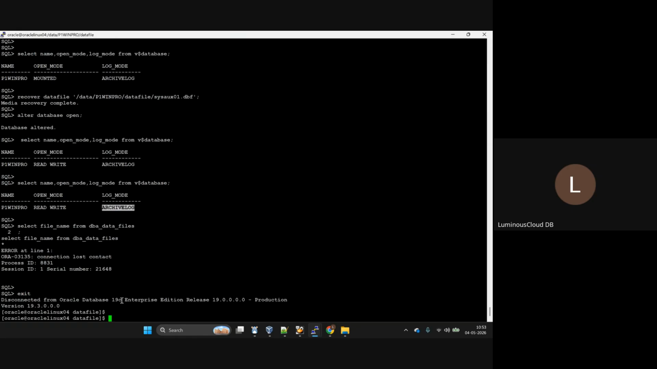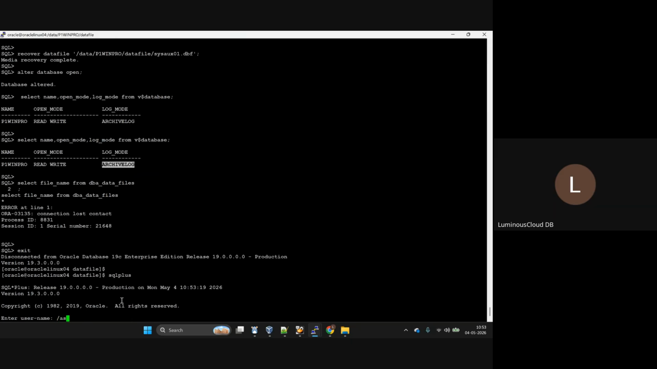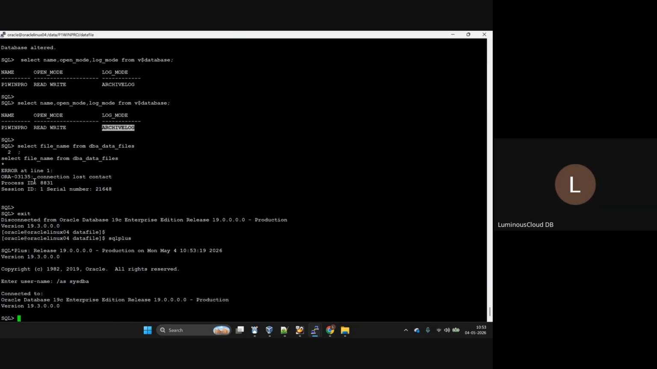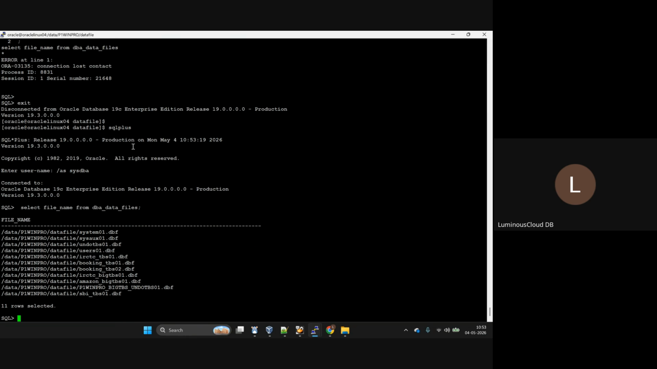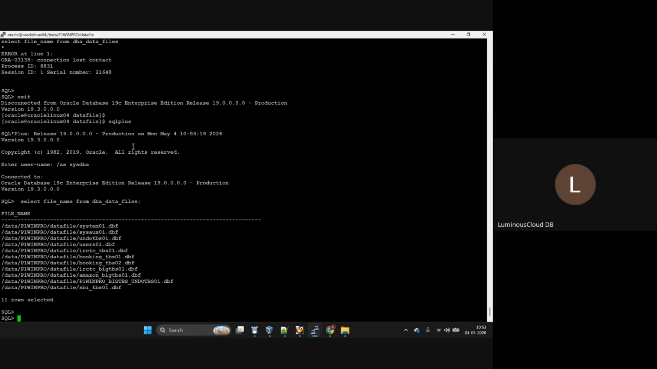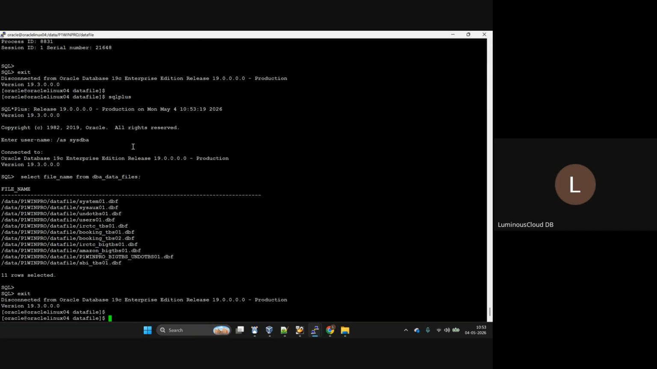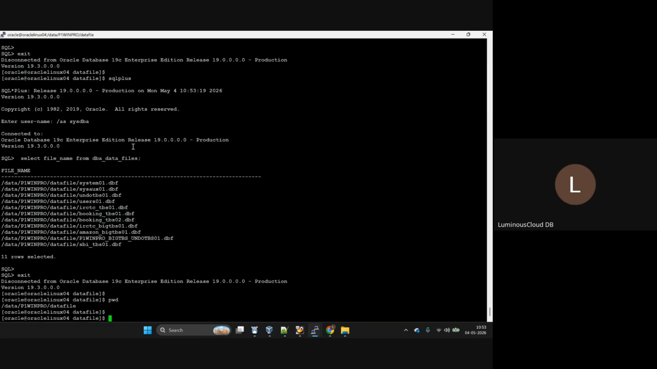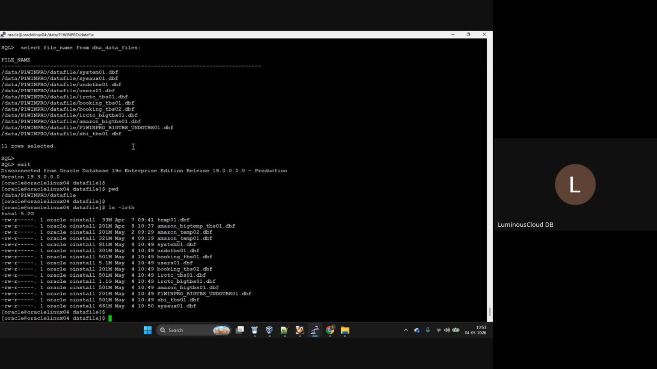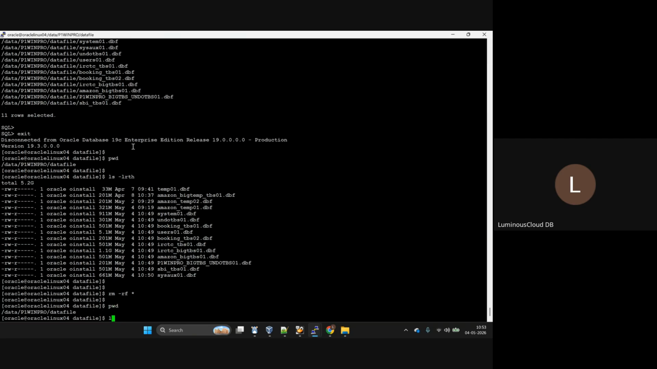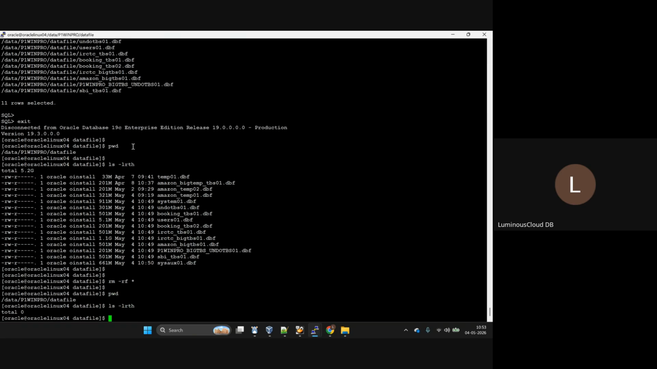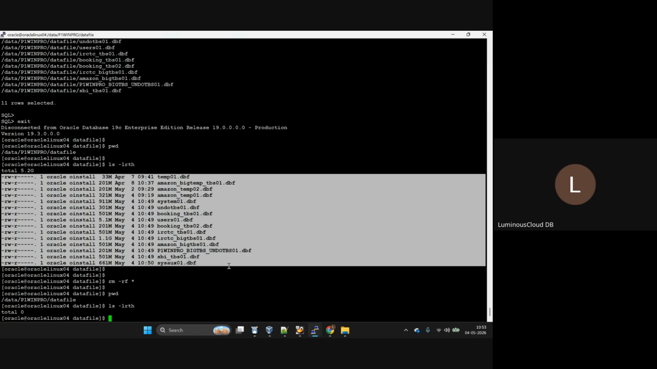Reconnect the DB once. Done. These many data files are there. Let me give pwd. Okay, give ls -lrt. Yeah, these many files are there. I'm removing everything. I removed all the data files. That means here you will have system and non-system files both together, no?